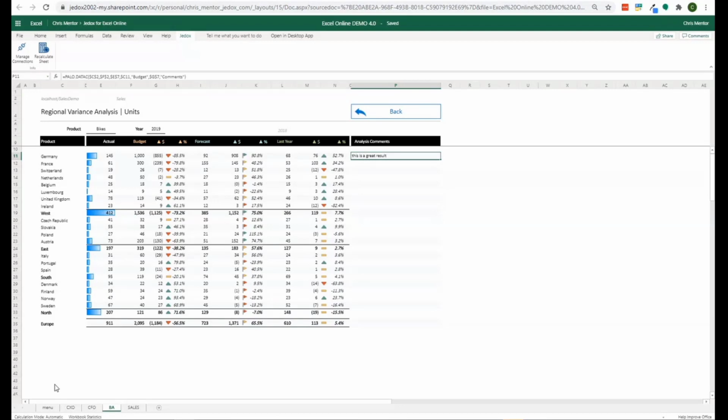So this is an example of how these formulas work and how we're using custom functions to actually return data from a Jedox in-memory OLAP server in the cloud to Excel Online.